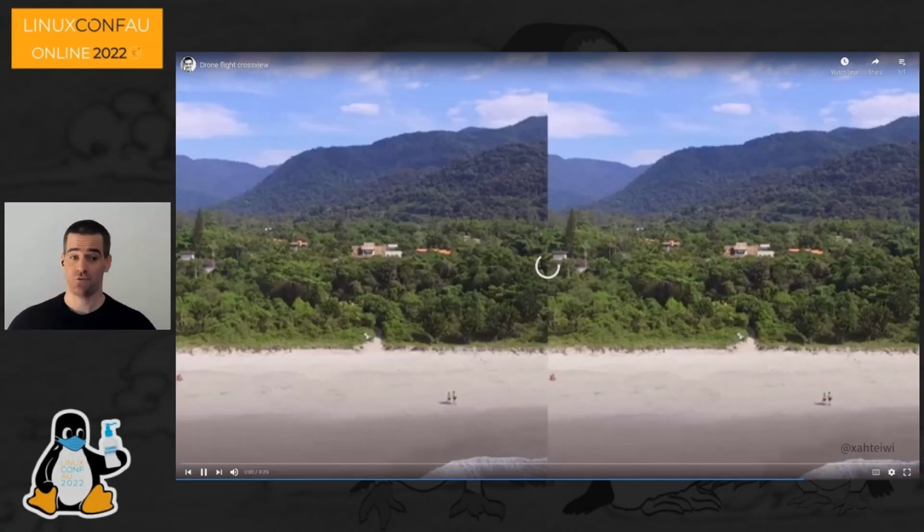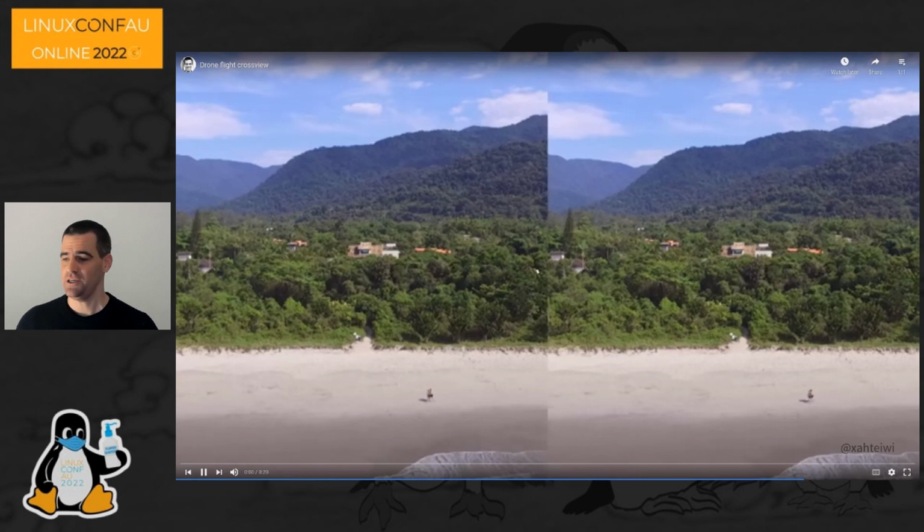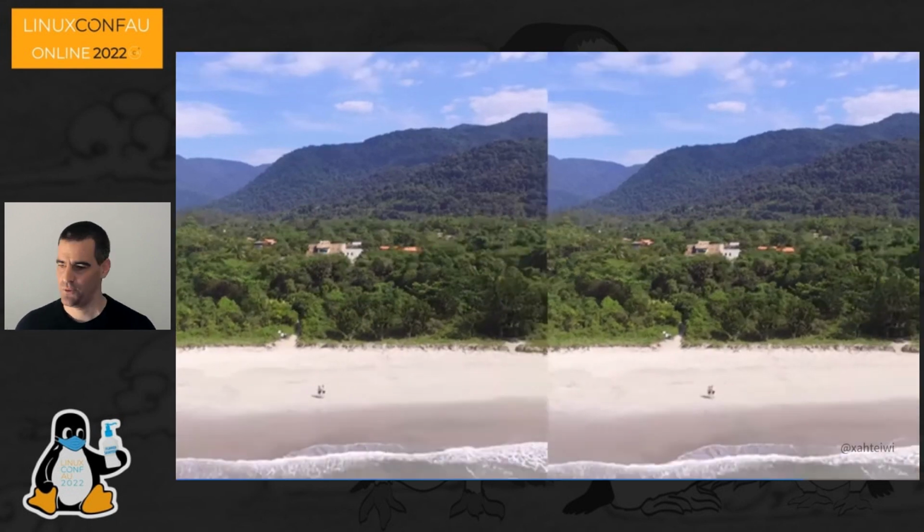And that's how we get 3D footage of flying along a Brazilian beach with a view of the jungle with just a single camera.